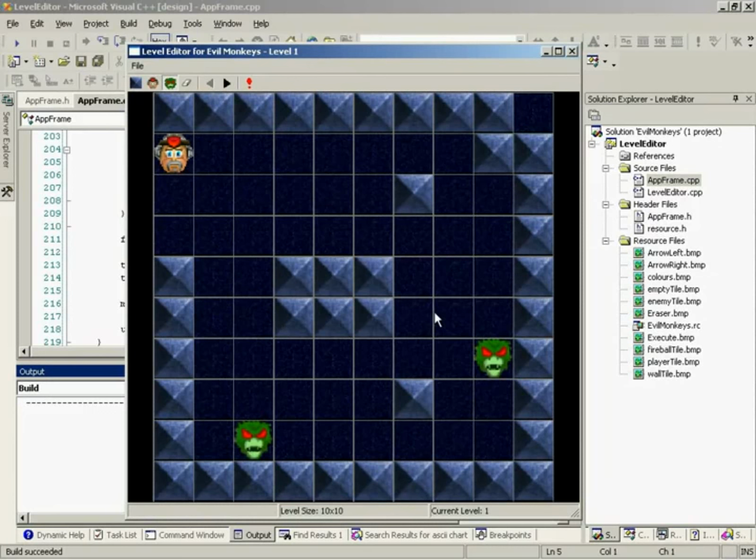So pretty much the last step is to make it so that the game, our Evil Monkeys game, can actually load these files that we create in the level editor, and come back here and make it so that we can test these while we're designing them. Exactly. And with that, that's going to bring this lesson to a close. Thanks, everyone.